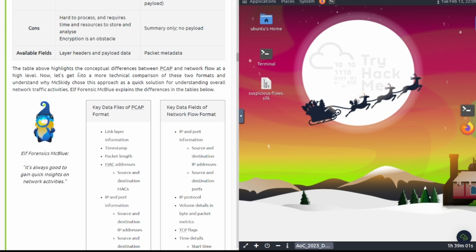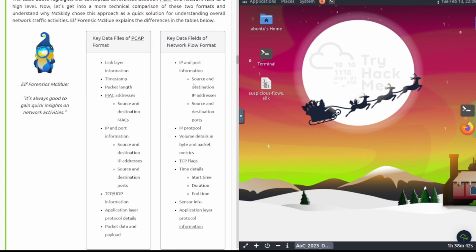So the table above highlights the conceptual differences between PCAP and NetFlow at a high level. Now let's get into a more technical comparison of these two formats and understand why McSkidy chose this approach as a quick solution for understanding overall network traffic activities. Elf Forensic McBlue explains the differences in the tables below, so be sure to read through all of this and understand the differences between the two.